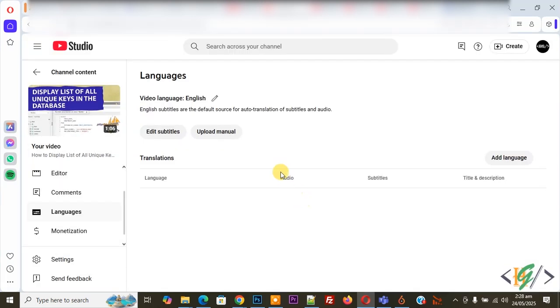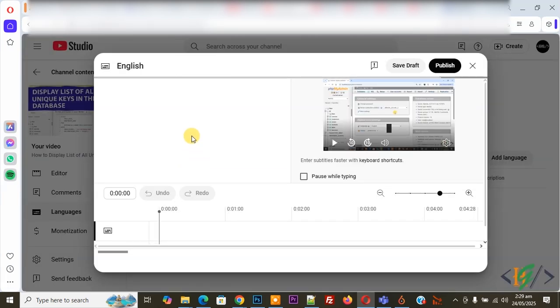Mostly you don't need this feature because YouTube generates subtitles or captions automatically, and then you can click on Edit and change it according to your requirement.